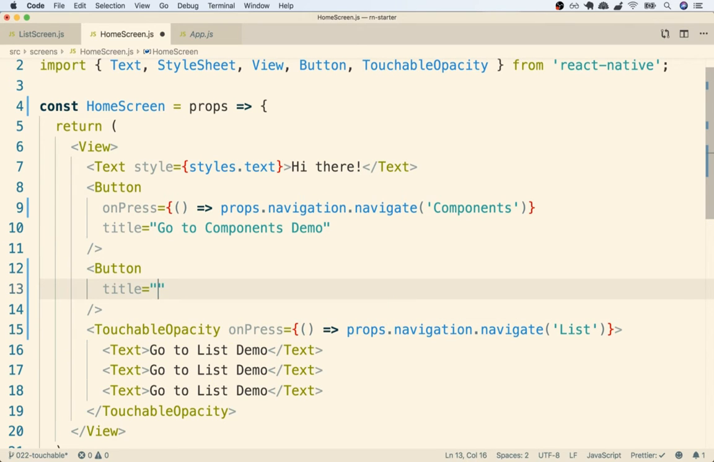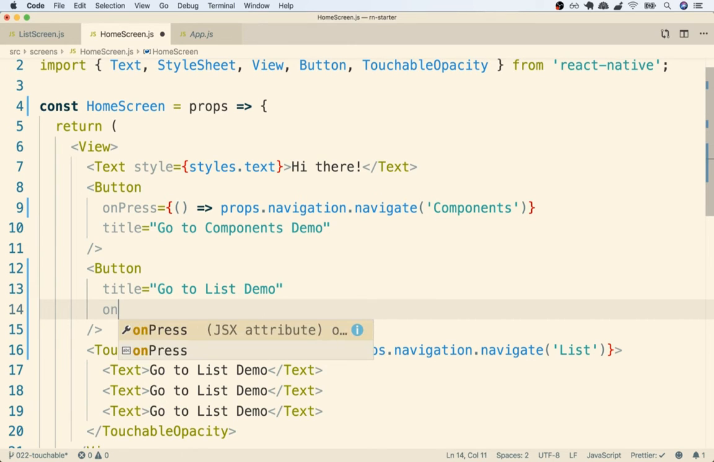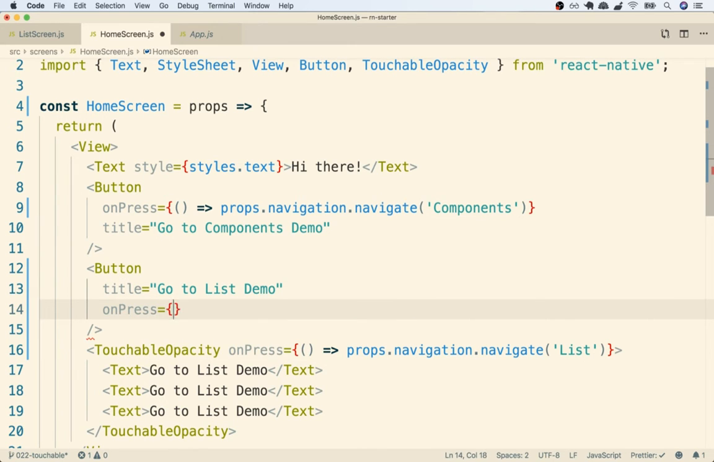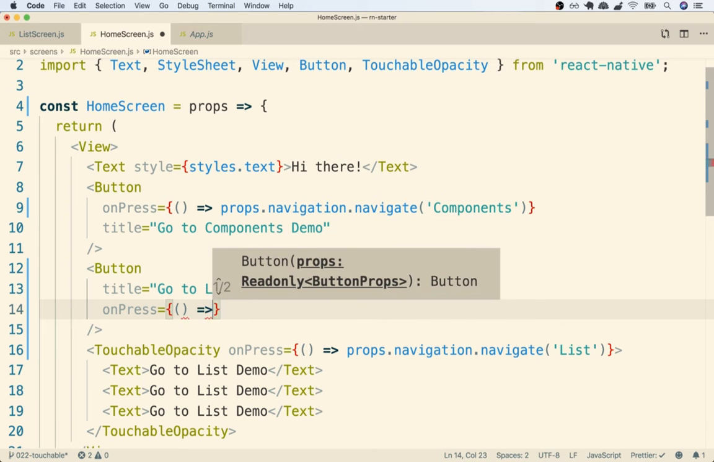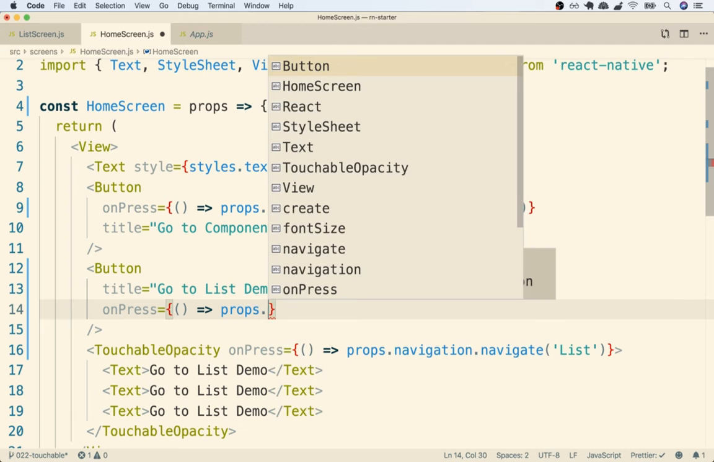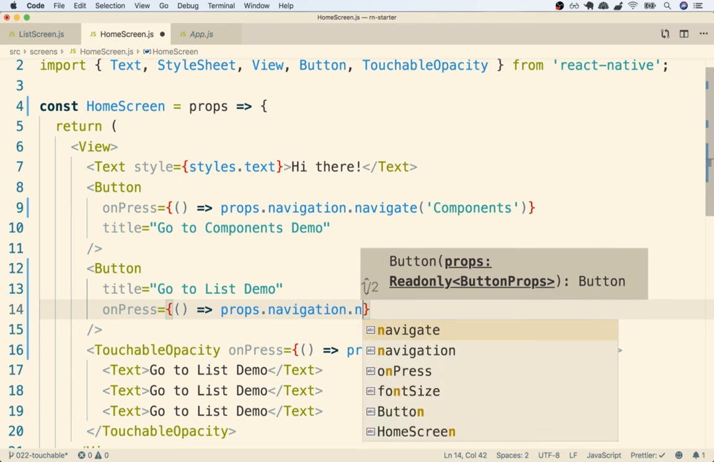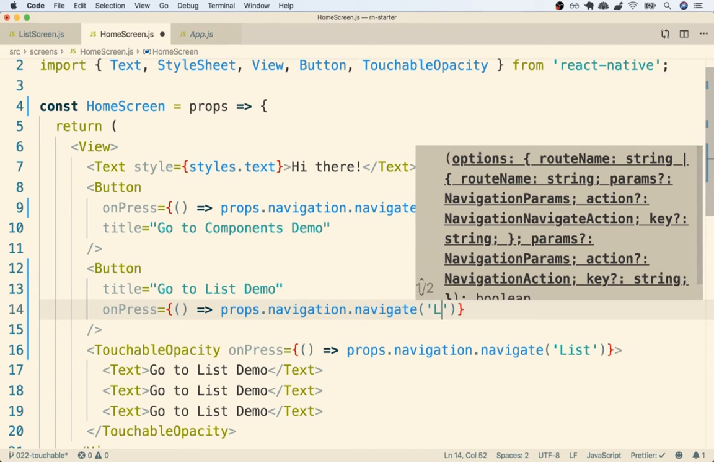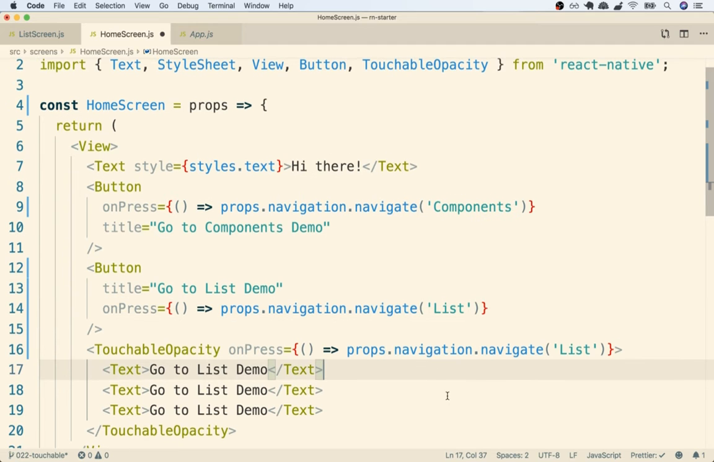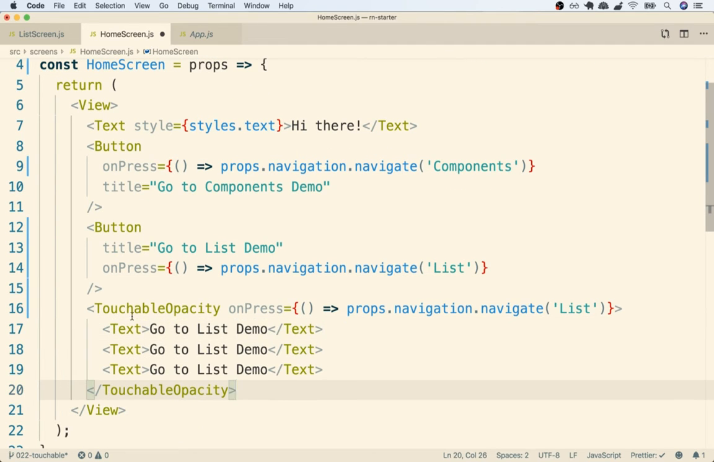I'll give it a title of Go to List Demo. And then I'll add in an onPress prop. Remember, we're going to give that thing an arrow function like so. And then inside there, we can call props.navigation.navigate. And we want to navigate to list. And now we can clean up our touchable opacity. So I'm going to delete that entirely.